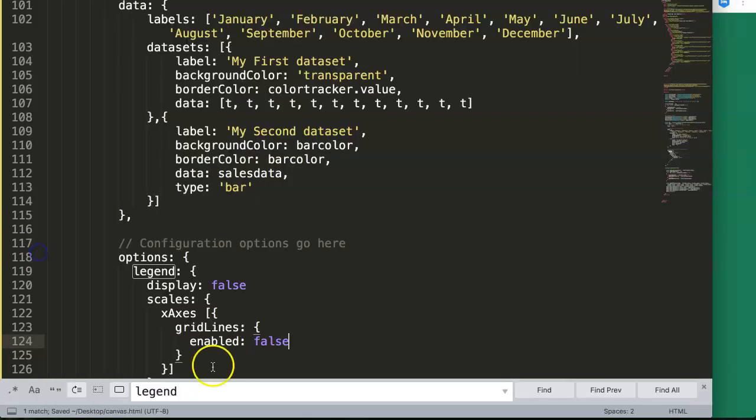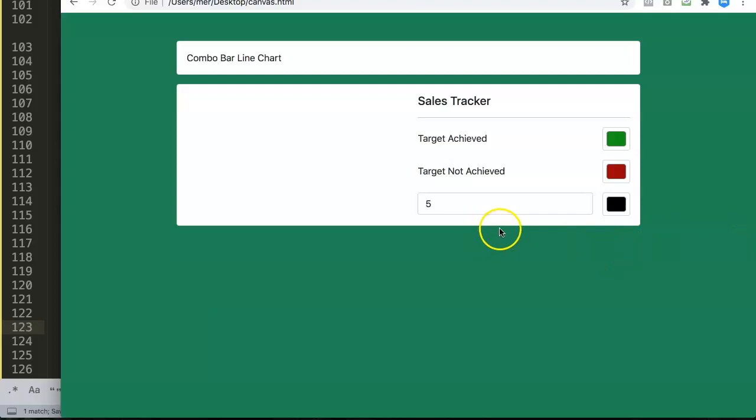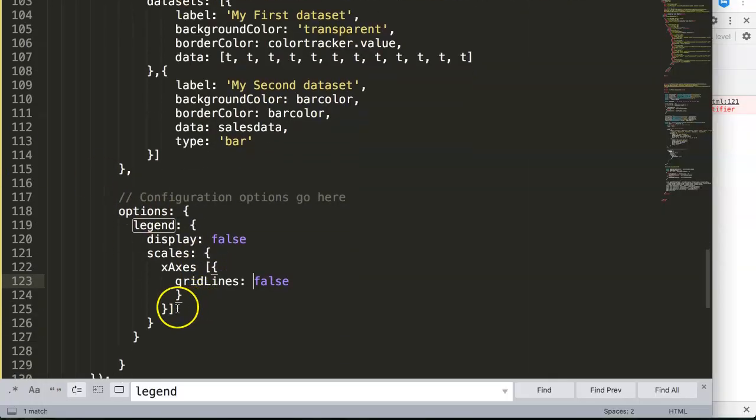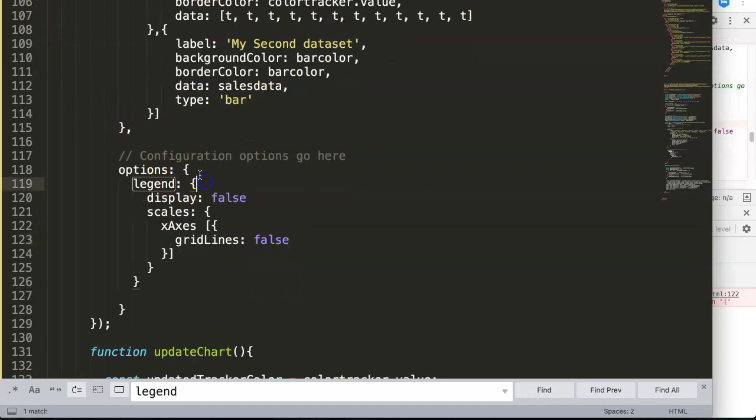Let's save that. Oh, that doesn't work. Let's say if it's display, that doesn't work as well. Alright, so that would mean only one thing, it's false directly. No, doesn't work. So let's double check here. Am I missing something here? Scales, x-axis, grid line, false. Let's double check that. Alright, so I figured out the issue, which was horrible.